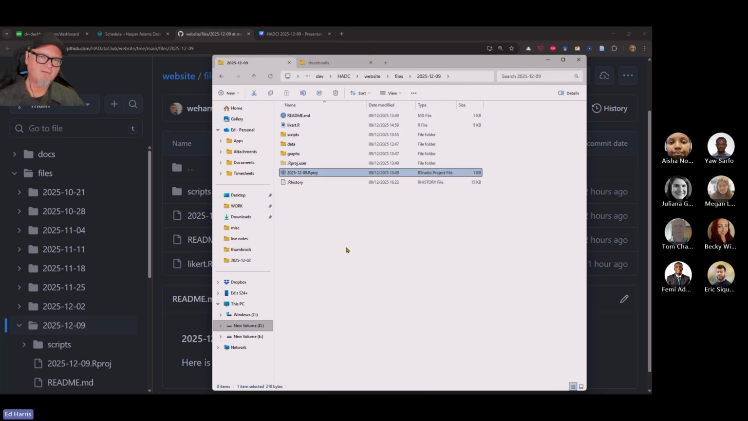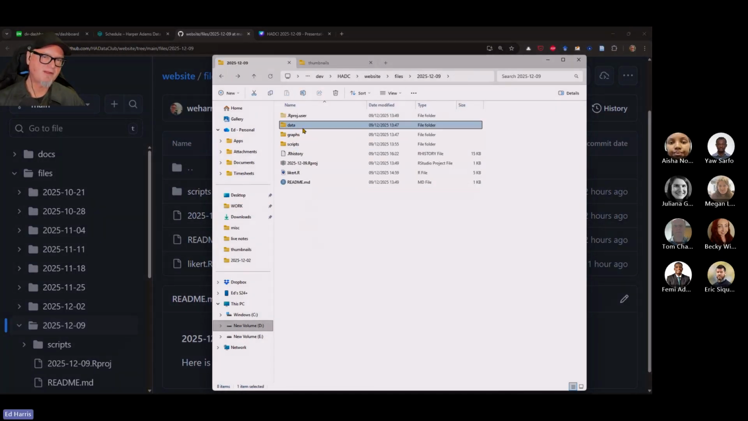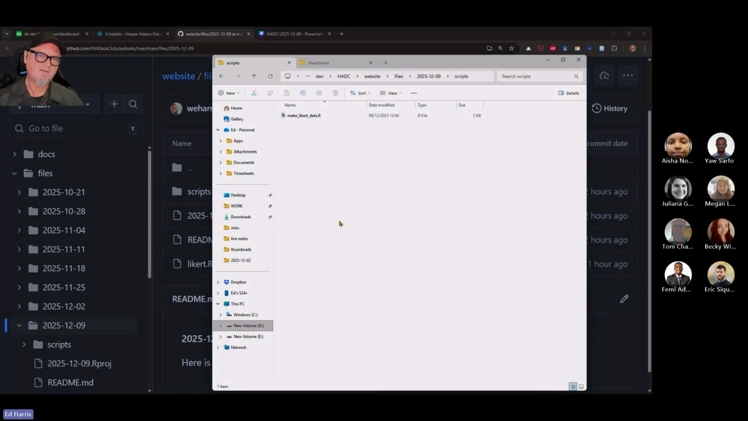I've made the R project file. I've actually got a few more folders in here, but the folders don't have anything in them. The graphs folder doesn't have anything in it, and the data folder doesn't have anything in it. But I typically would make those kind of folders in a project, so I just made them as an example. Because they didn't have any files in them, they haven't propagated to GitHub. So as long as you save a file in there, they will. But my scripts folder does have a file in there.